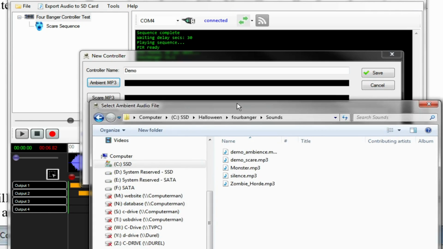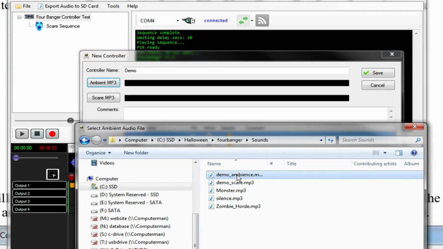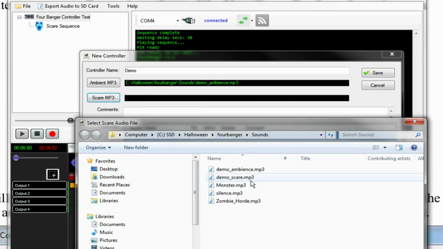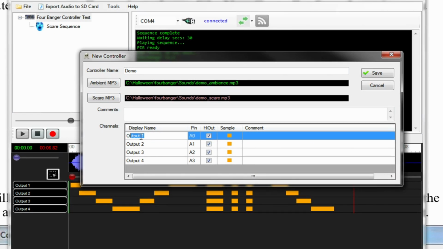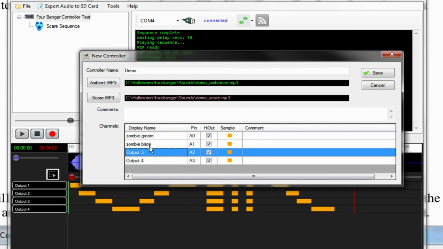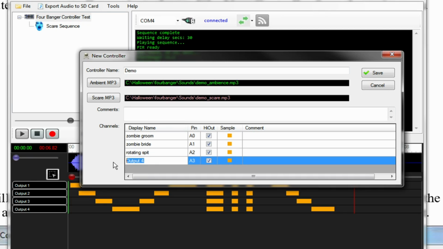And this is for the Ambient. We'll select this. And then for the Scare MP3, we'll locate our demo scare file. We can change these. So we'll say this first one is going to be, we'll use one of my props for example here. We'll say Zombie Groom. Zombie Bride. This will be the spit, the rotating spit. And we'll call this one the Flame.